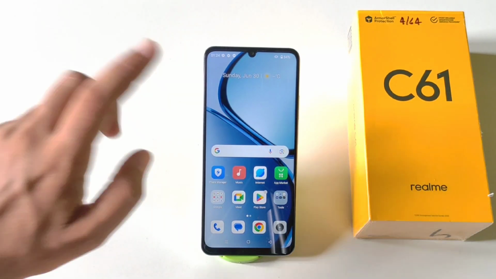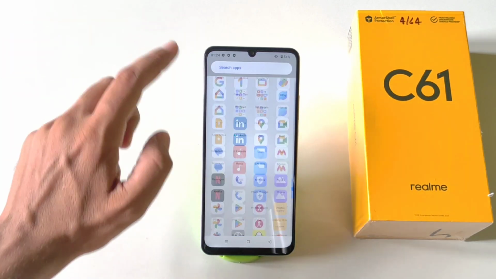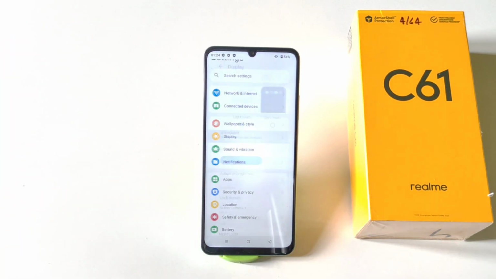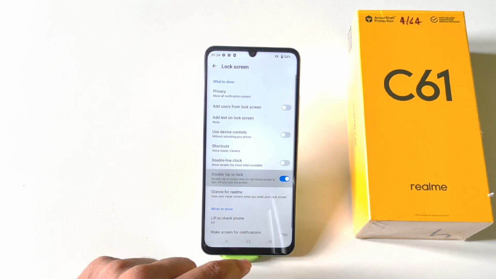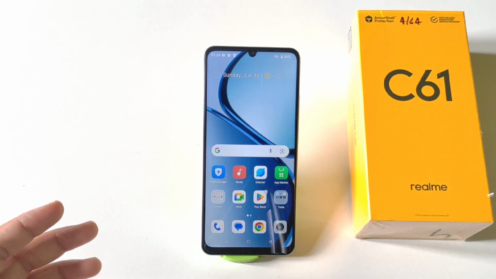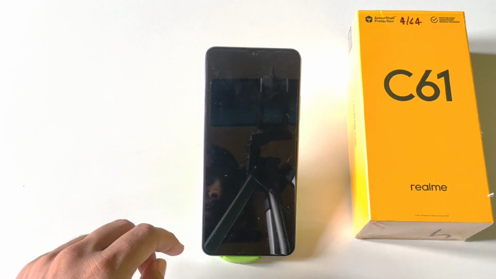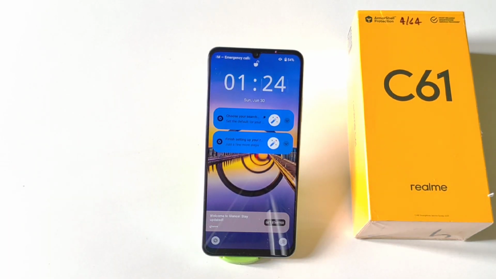If you want to enable the double tap to lock your screen feature, then open your settings, scroll down and then click on display. Click on lock screen and then enable double tap to lock. And now whenever you are on home screen, simply double tap on the empty area. It will lock your screen and you can double tap to wake your screen up.